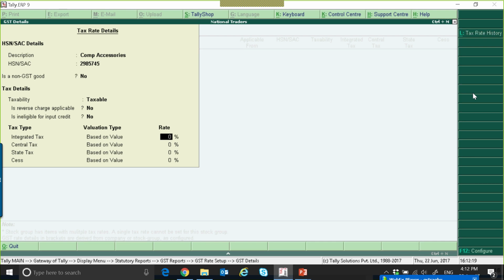Now the important configuration has come: integrated tax. It is nothing but IGST, central tax is nothing but CGST, and state tax is nothing but SGST. As you know, there are 4 types of rate under GST: 5, 12, 18 and 28. Another one is 3 for gold. If you specify integrated tax and hit enter, central and state will automatically be equally divided, correct? If you specify 28, by default it will take 14.